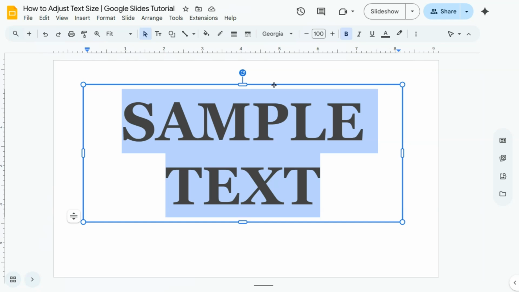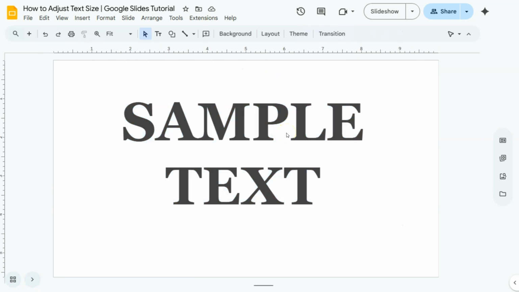So that's another way for you to resize your text using your text box right here in Google Slides.